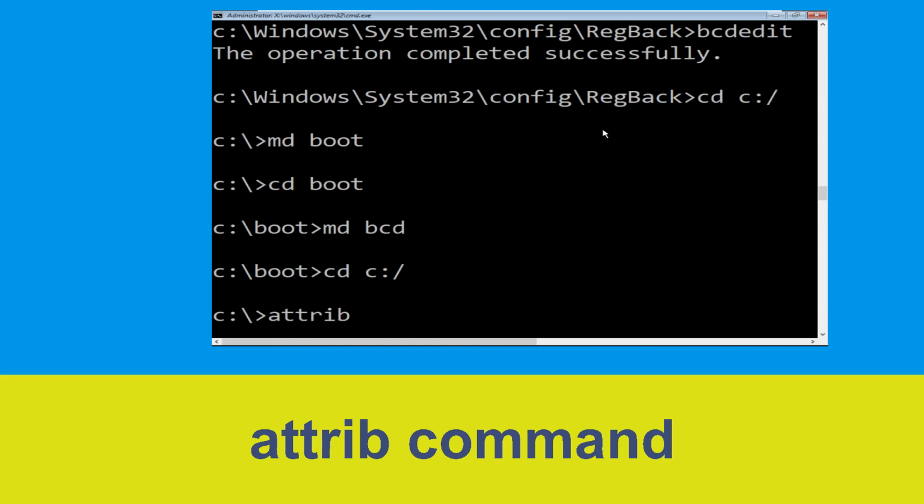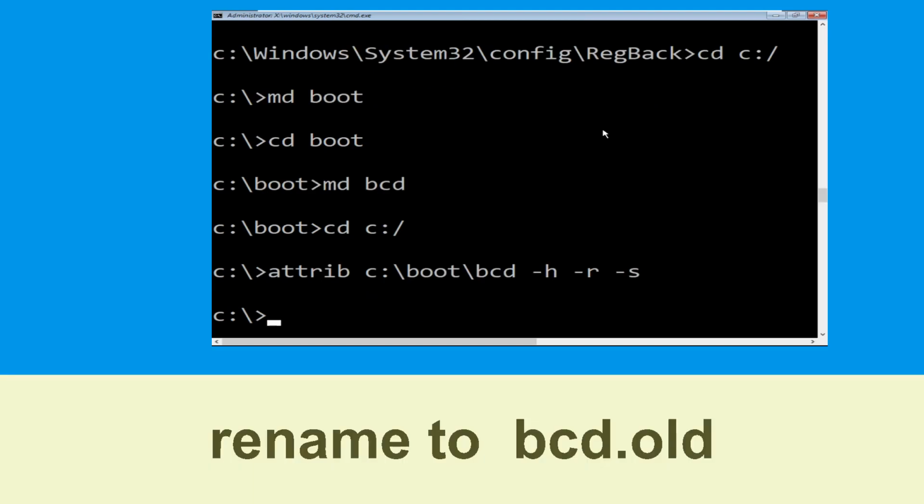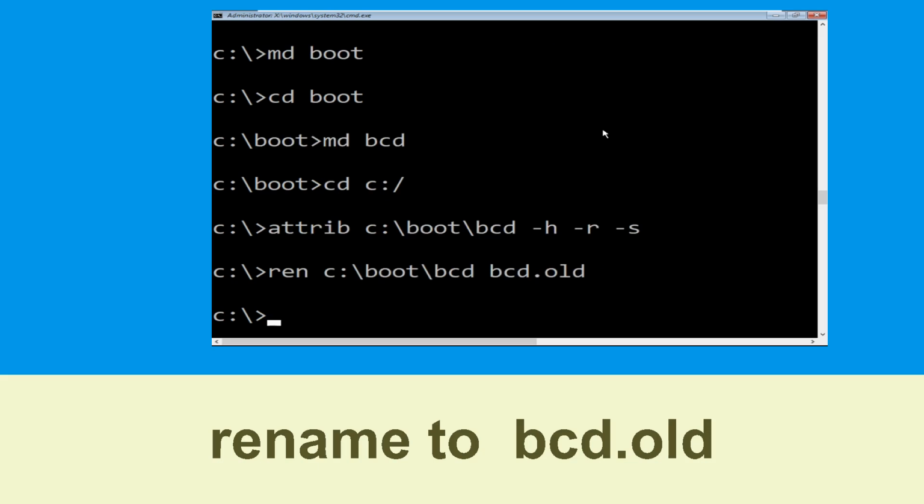Now execute this command. Type attrib c:\boot\bcd -h -r -s and simply hit enter. Now execute this command. Type ren c:/boot/bcd bcd.old, then simply hit enter to execute this command. And once done, let's move to the next command.